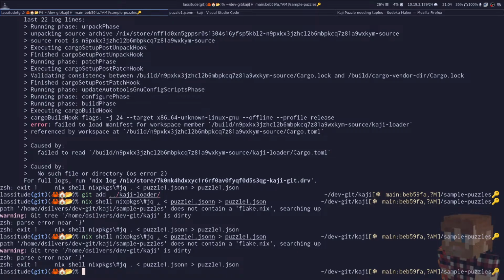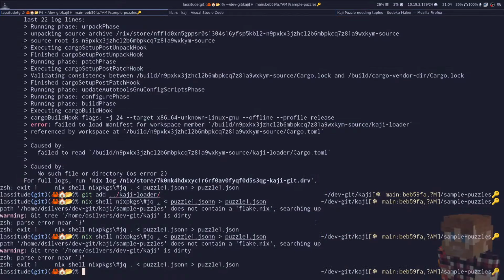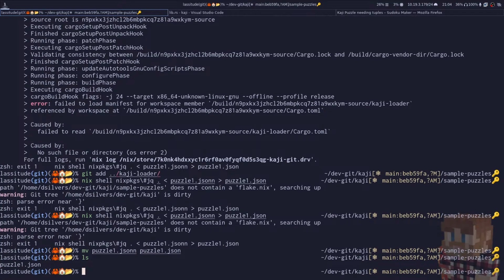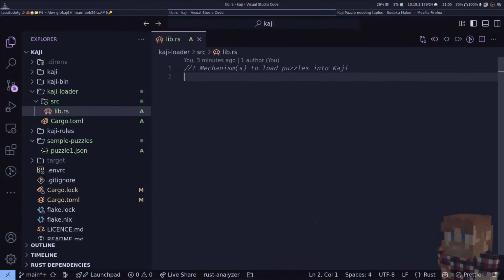Tree is dirty, yes. Parse error near close brace. I don't know what's going on there. Never mind. We won't worry about that for now. I'll worry about formatting it later. The goal is to be able to load that JSON.